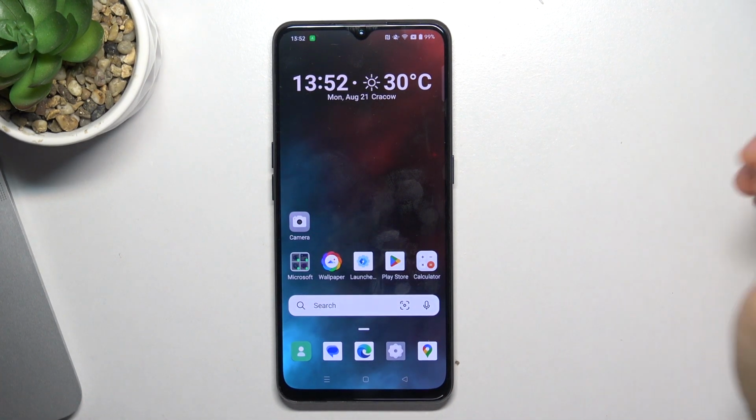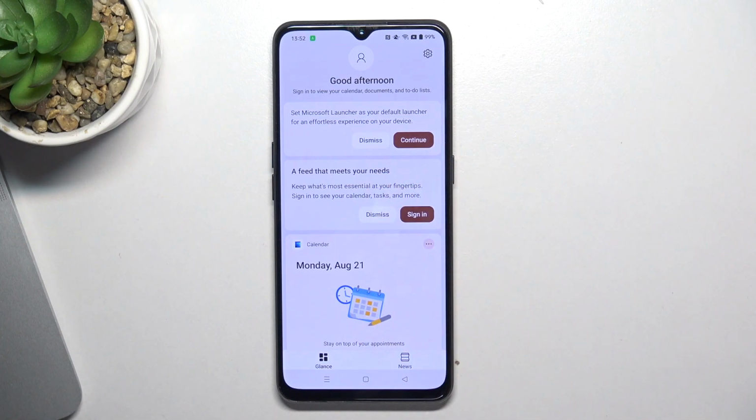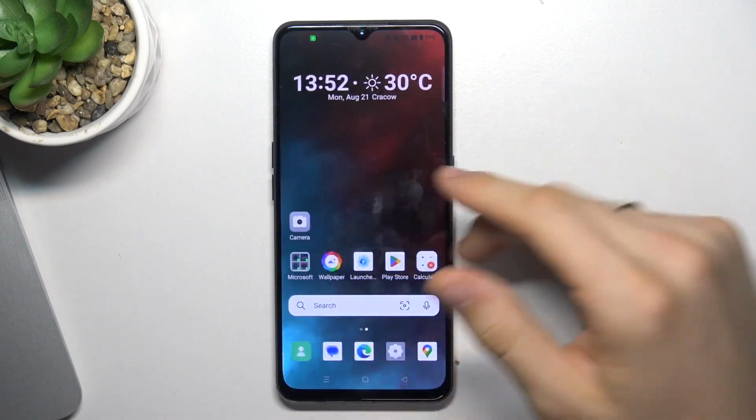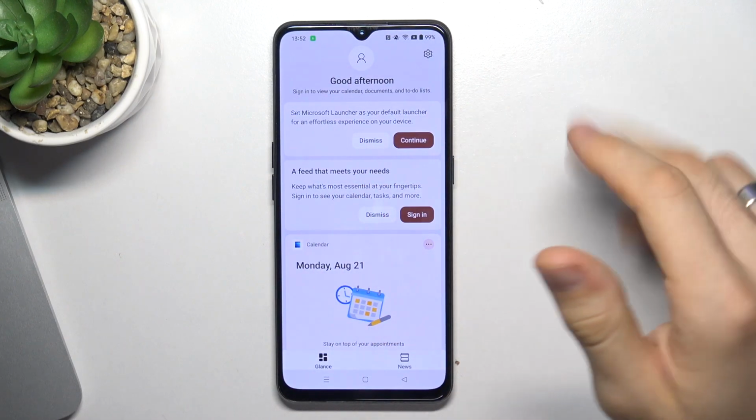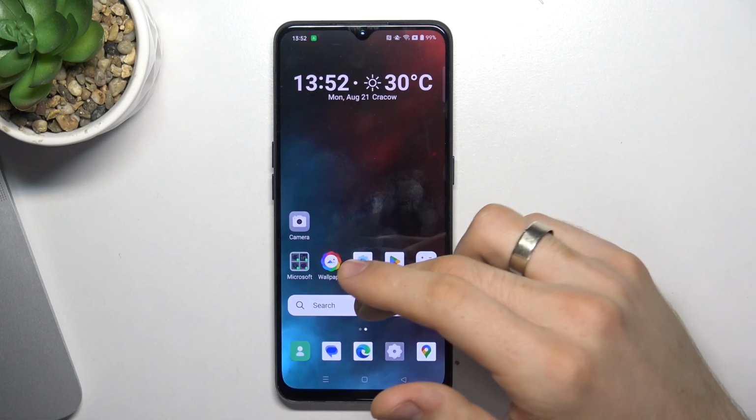So what can I tell about it? This launcher is really great. The first killer feature of this launcher is the glance panel. In the glance panel we can set up all our widgets, all widgets in one panel, as you can see. By default, here you have Microsoft widgets, but you can change them to Google or other applications' widgets.